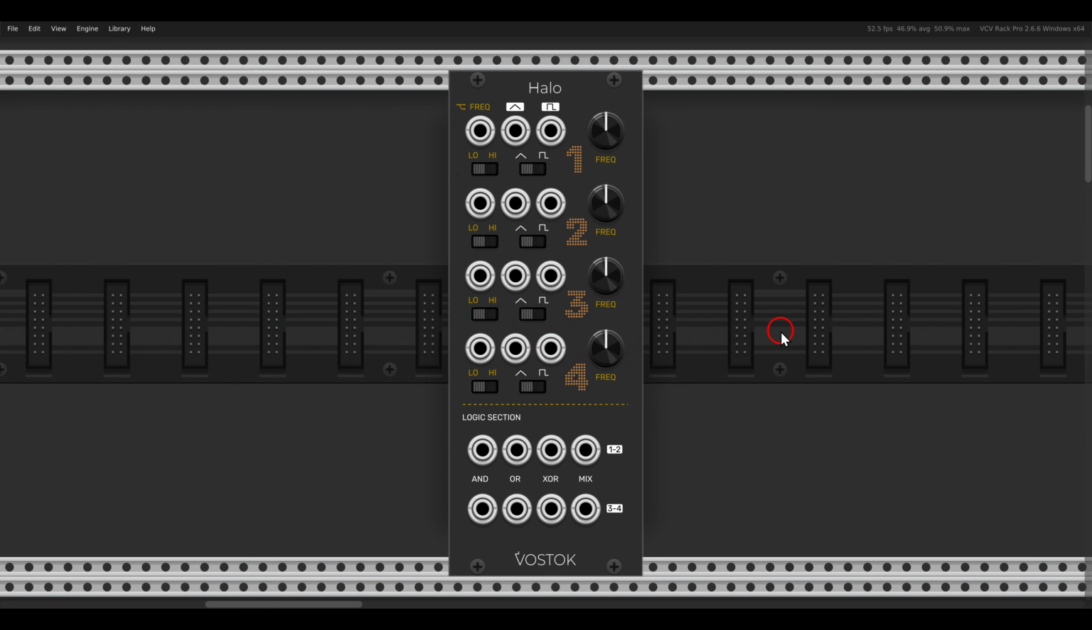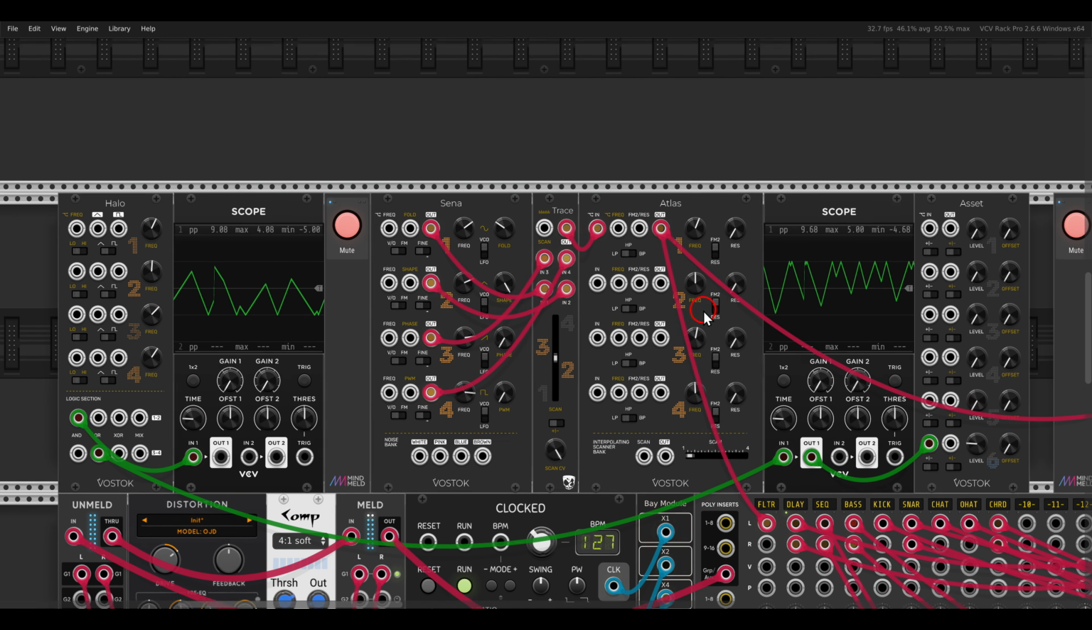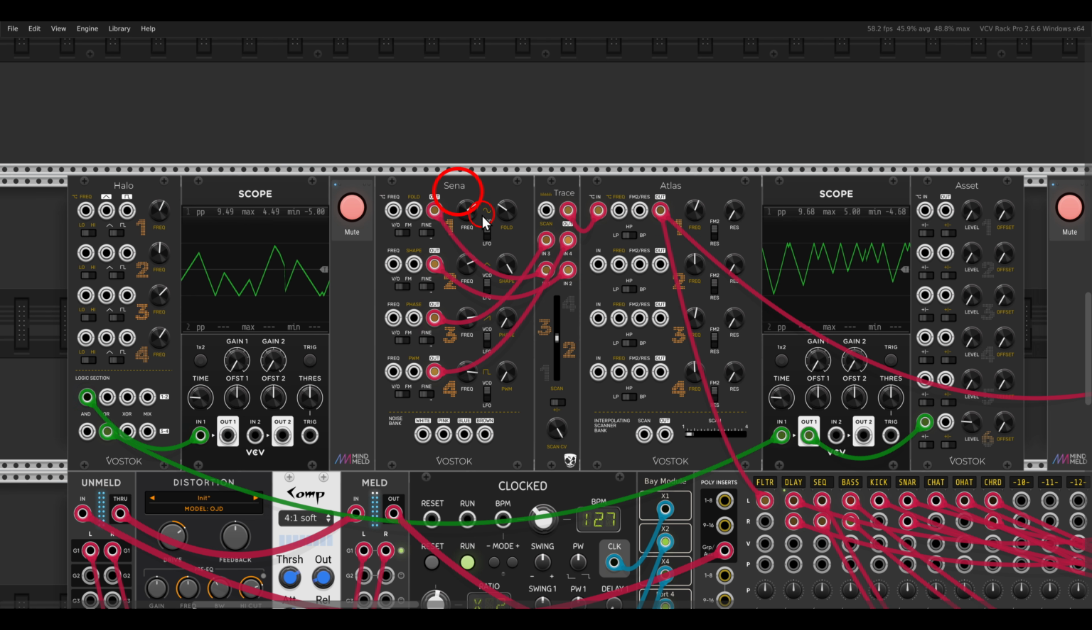So now we get to what sets this module apart from other LFOs, and that's the logic section. We have various analog logic outputs that will combine either LFOs 1 and 2 or LFOs 3 and 4, and we can choose per LFO which waveform to combine, either the triangle or the pulse. So here I have the oscillators from Sena going again through Trace, so I'm crossfading between them, and then to Atlas.